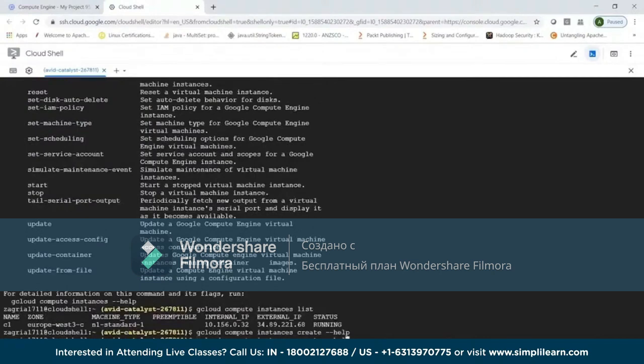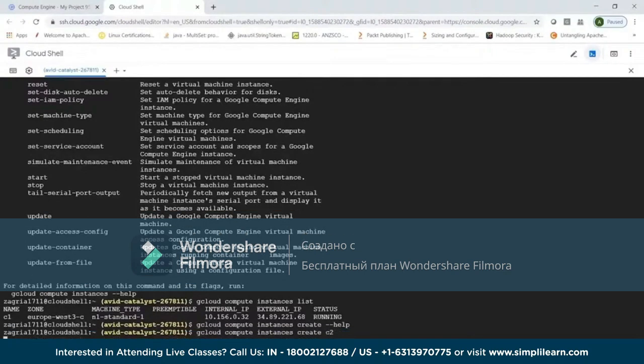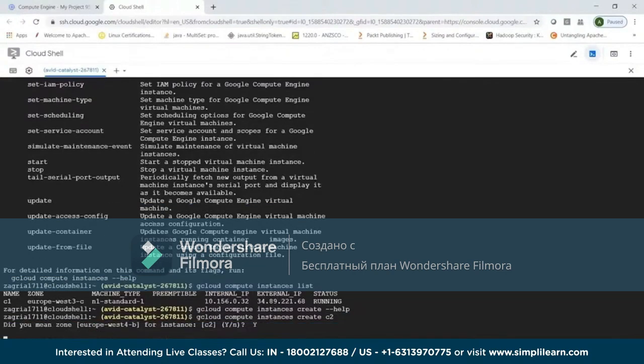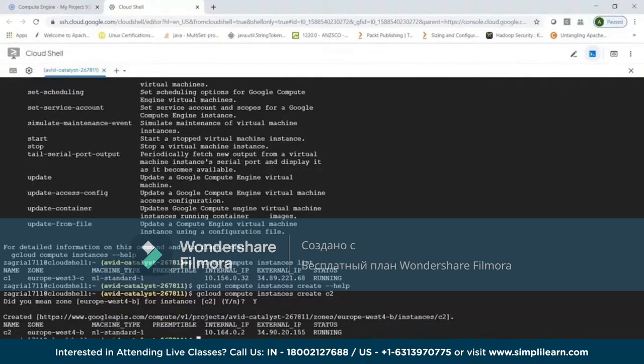So I can just say create, and then I can give a name, for example C2, and once I click on this one, it says, did you mean Europe West 4 zone? So it is asking me for the region and the zone, and I can say yes. And these settings are coming from my default profile. I can always change those by changing the metadata. So now we have created an instance.